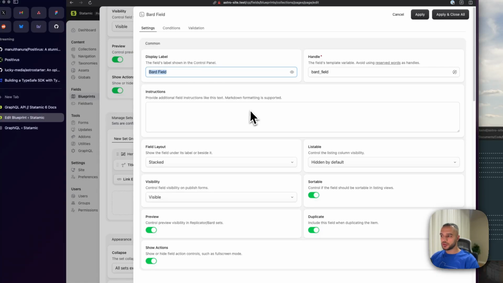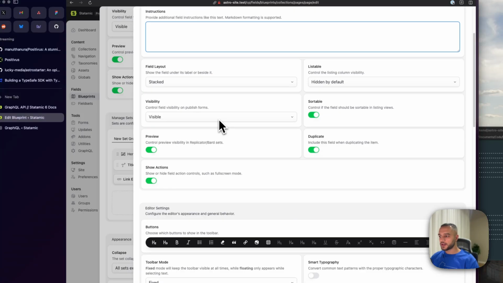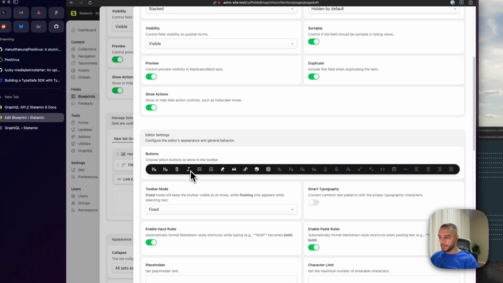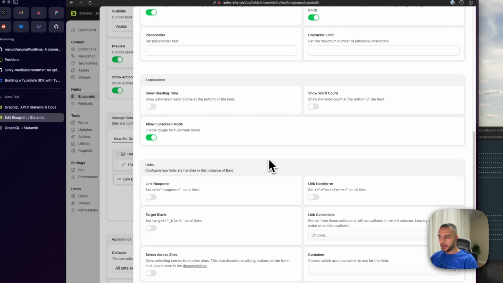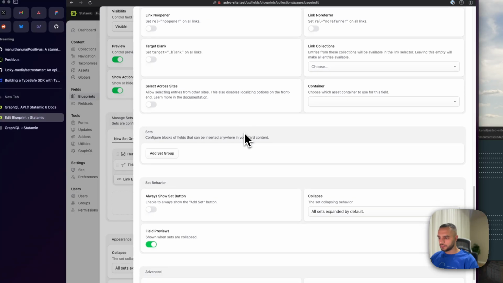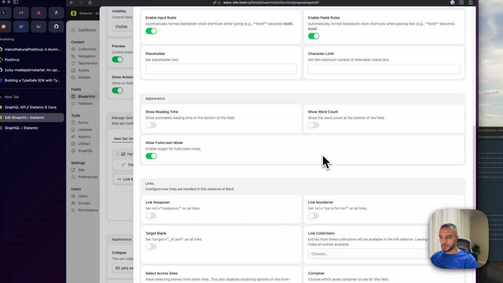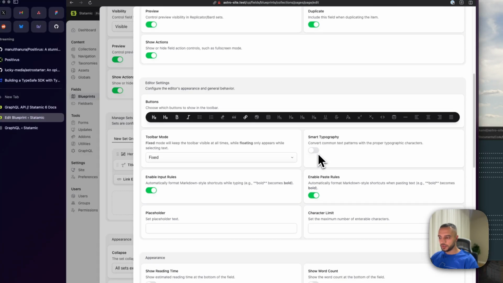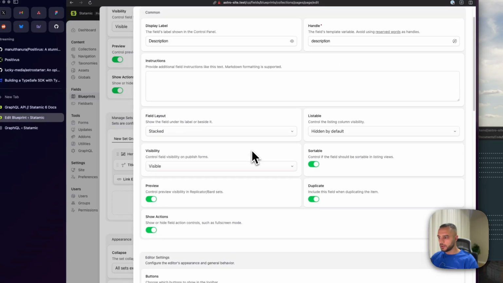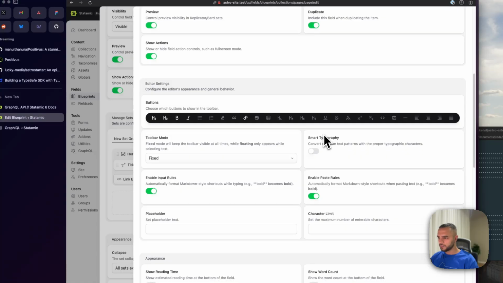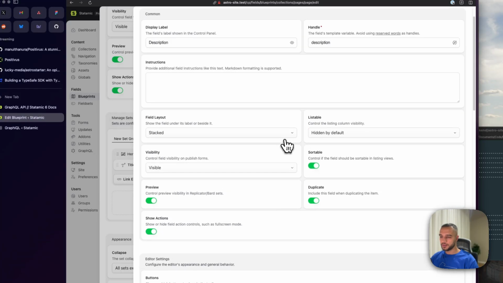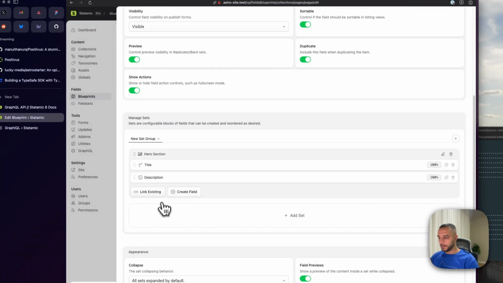So for the description, I'm actually going to make a BARD field. This will allow rich text for this field. So here, I'm going to deselect everything here. So I'll just allow those, remove the image. And what else? Okay, yeah, that should be fine. Perfect. Okay, so let's do here, not this. Okay, let's do floating. Apply.